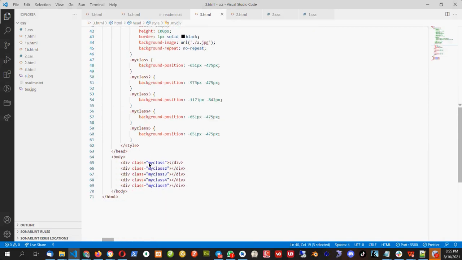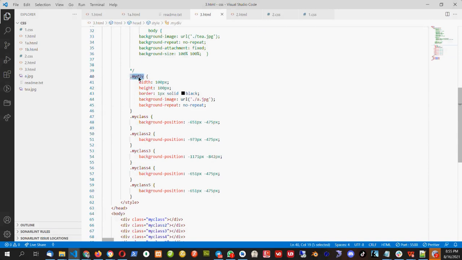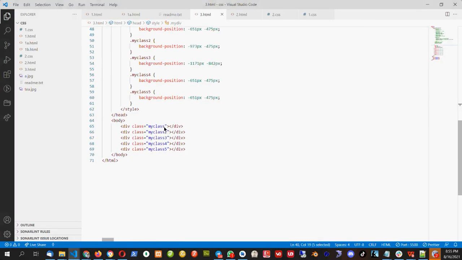Since I have my div, but in each of these divs you will see my class is there but my div is not there, so it is kind of broken here. So what I have to do is copy, give a space, and apply my div. That means the properties from my div will also be applied to this div.